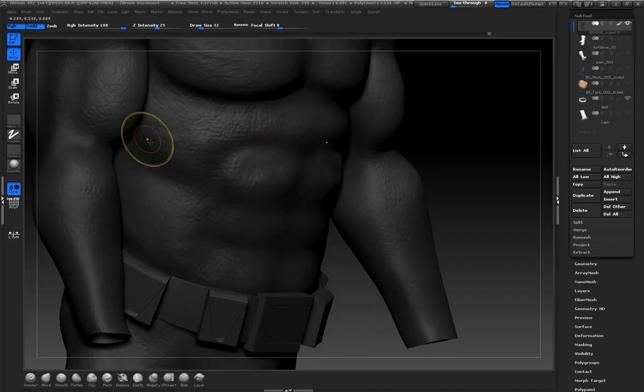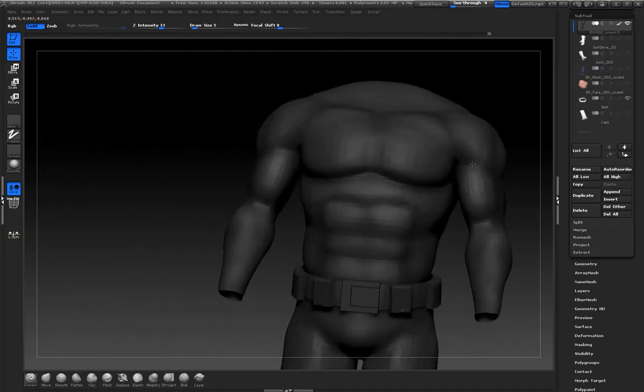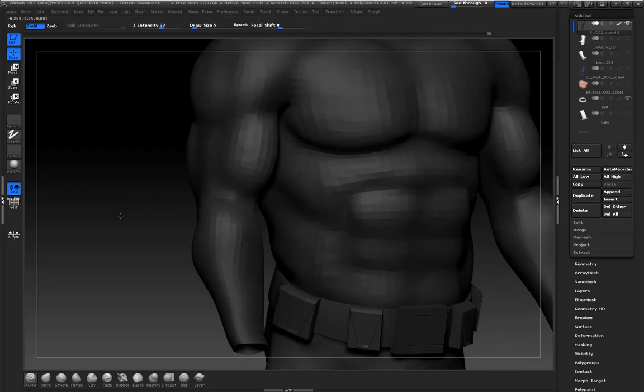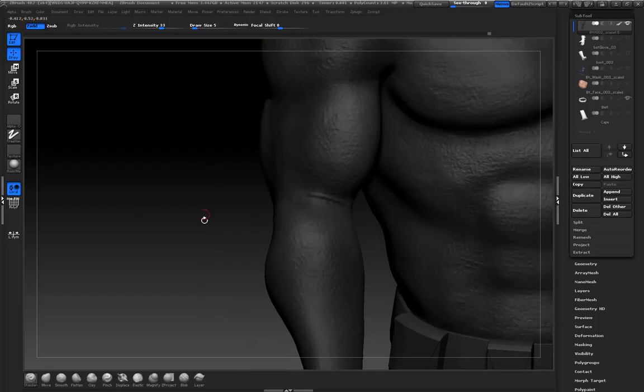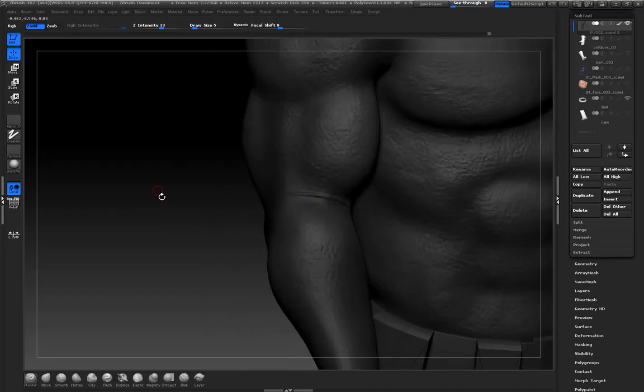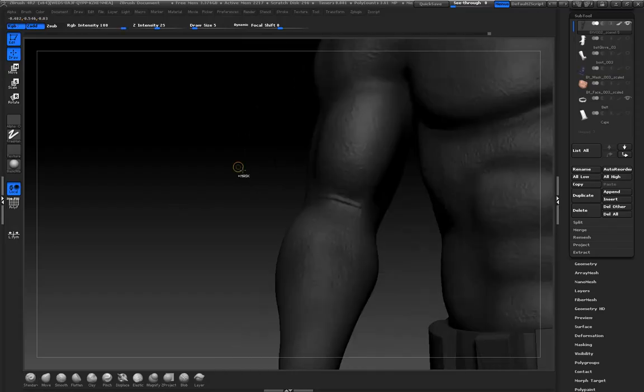That's too much. Let's increase that. Just want to see what we're going to get. If we add some Z-add, we're going to add some creases now. Let's see what we can do. Let's see if we can add some between the elbows and stuff. It's probably a little bit too harsh, so let's drop that down just a little bit.